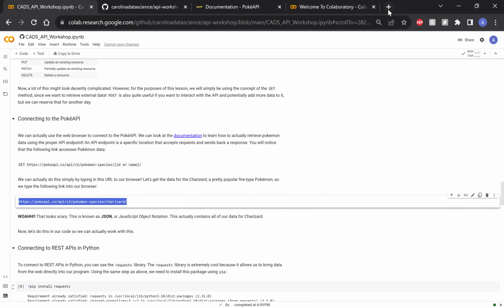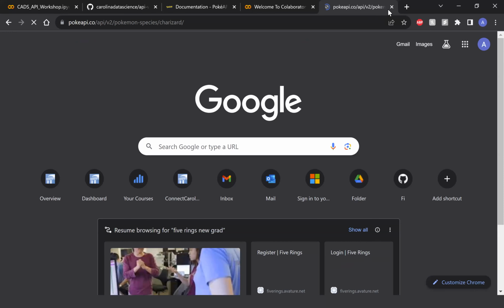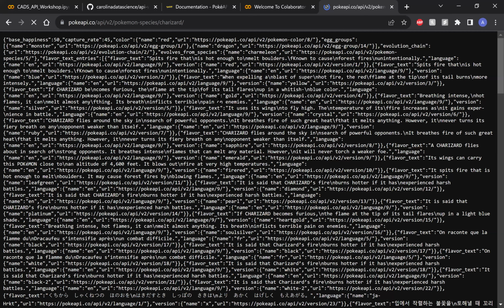If we just copy and paste that into Google, you can see that this is all the information returned from the API. As you can imagine, it's not super useful to just see all of this. There's a ton of information here, but it's not easy to parse through or understand what information we can extract. So we need better ways to do this.